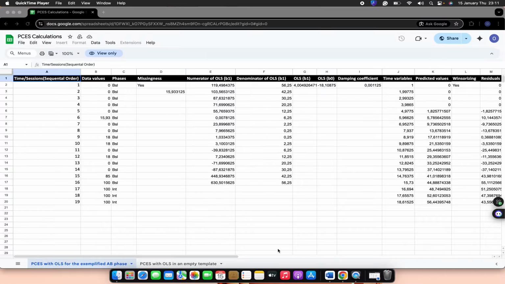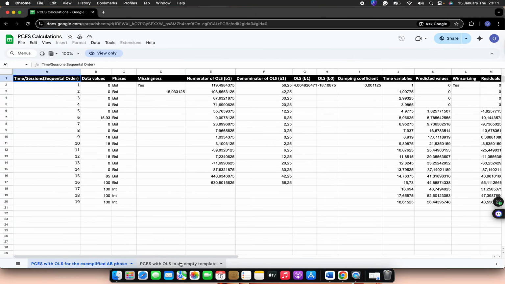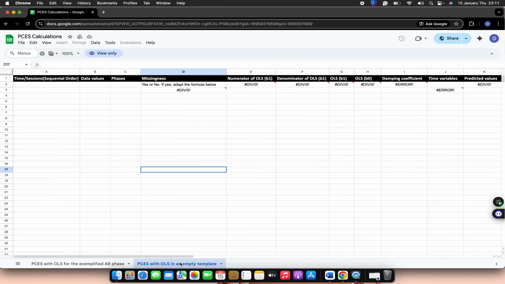First, when we click on the link in the article, we will see this screen. The first page illustrates an example step-by-step process as explained in the technical report. The second page is a blank template that retains the formula from the first page, and they should be adopted for the new dataset. For this tutorial video, I prepared a hypothetical dataset before introducing data into the blank template.